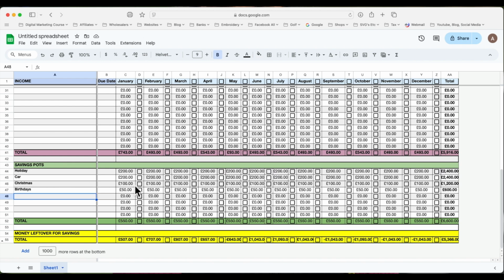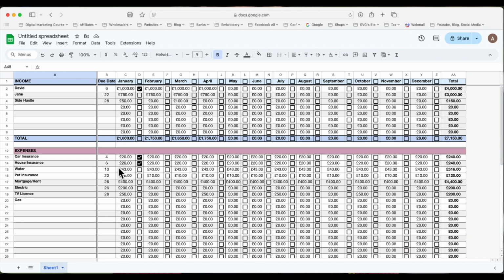But basically, if you started this in January and you put £200 a month away every month towards your holiday in a pot, by the end of the year, let's just make that a bit wider, you'd have £2,400. The same with the car. If you could afford to put £200 a month away for a year, by the end of December, you'd have £2,400 to go towards a car. Again, you can save for things like your car insurance. So here we're saying it's monthly and it's costing us £240.